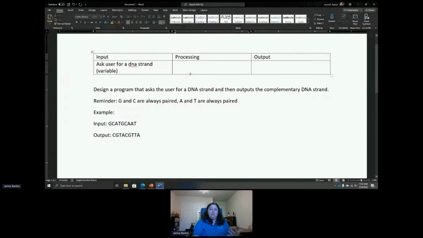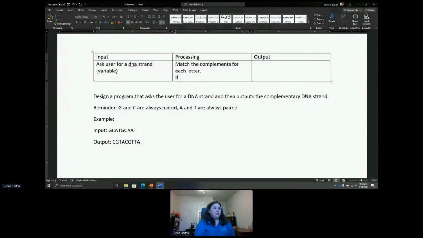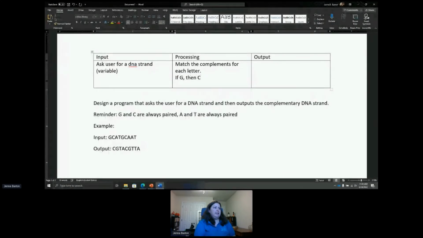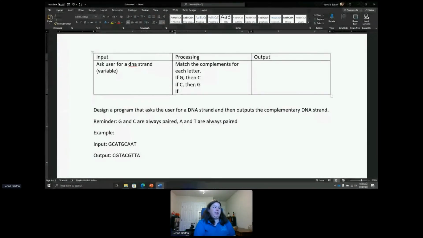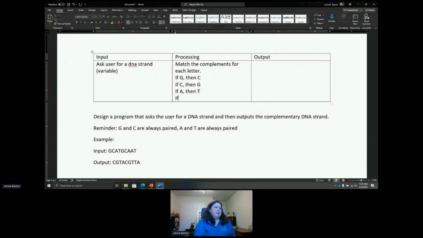Okay, I definitely see some if-then statements. And Tiffany, you mentioned functions. You can do functions in Edublocks, but we're going to just kind of keep it simple for this example and not do functions, but that certainly is a next step you could do. Okay, so we want to match the complements for each letter. So if G, then C. If C, then G. If A, then T. If T, then A.